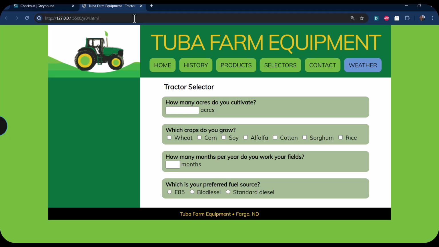So I'm going to enter 5,000 acres. That's a pretty good farm. Wheat, 10 months. And I'm going to go with biodiesel. What if I want E85?